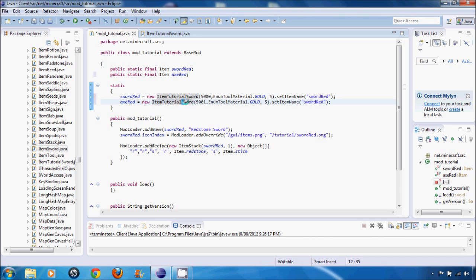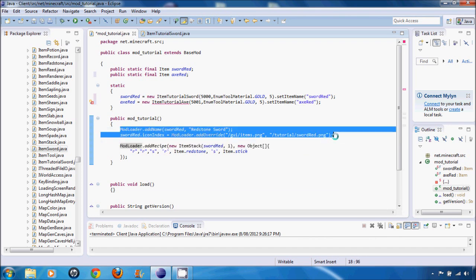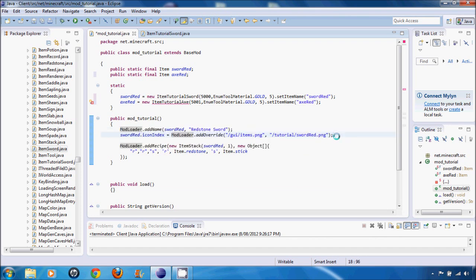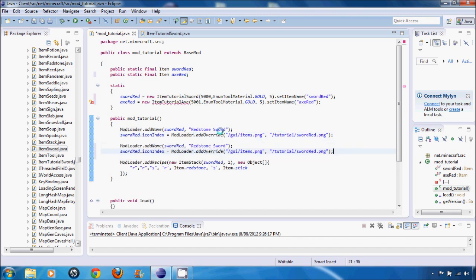Now we're going to change this to tutorial axe. Okay. Now that hasn't been created yet because we didn't make it up here. We need to create a new class file called tutorial axe. Item tutorial axe. But before we do it, need to change this as well. There we go. Modding Minecraft is a lot of copying and pasting. So here we go again. We're going to copy and paste, and change this to X, and change this to X.